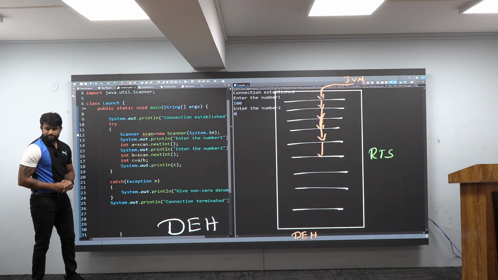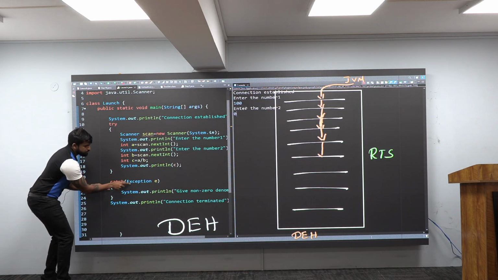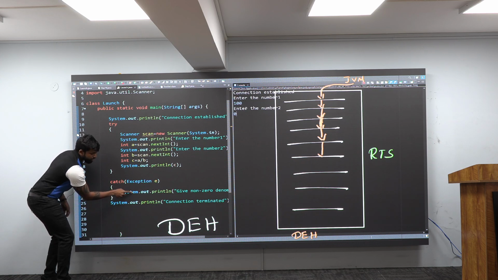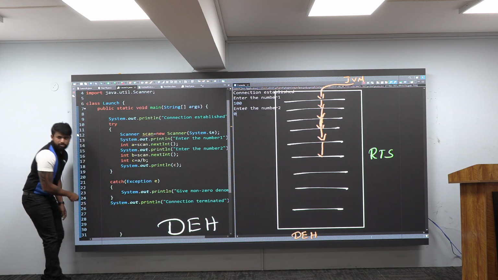Simple. Next, what will it do, sir? Now the catch block is getting executed. What is this? Give non-zero denominator. And after that, all the lines inside or outside the catch block also will get executed. What is this? Connection terminated, and it will come out like that.